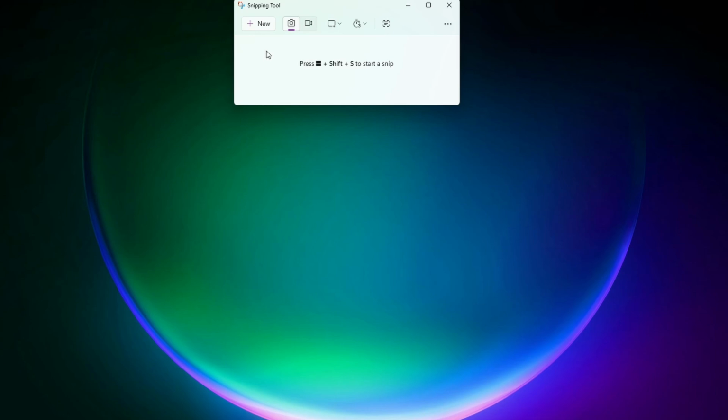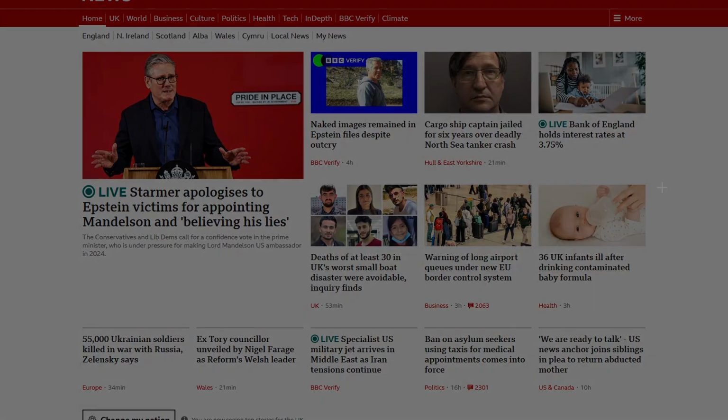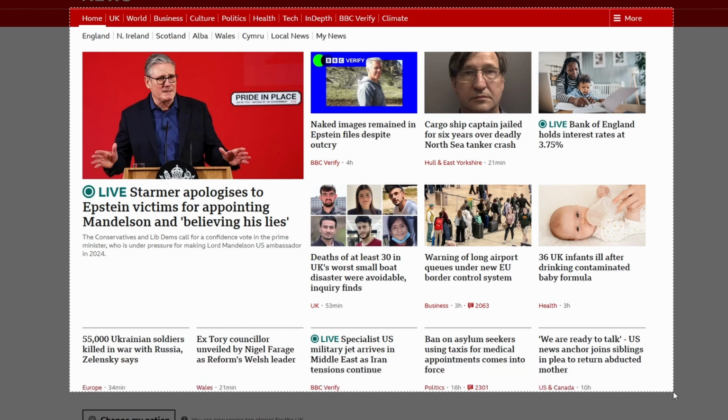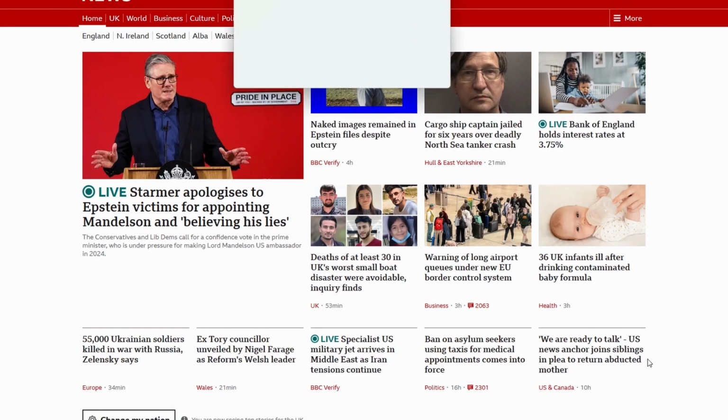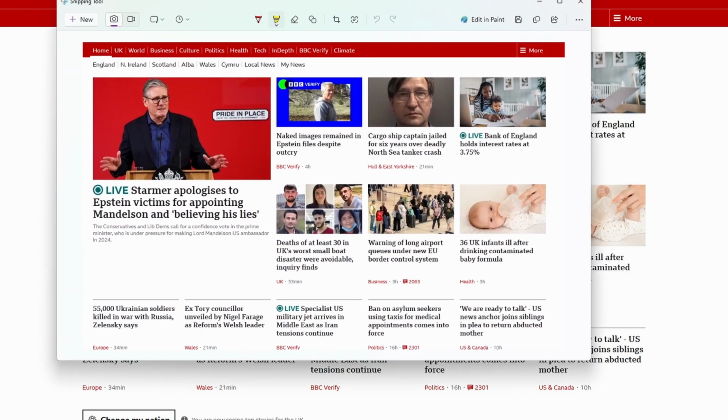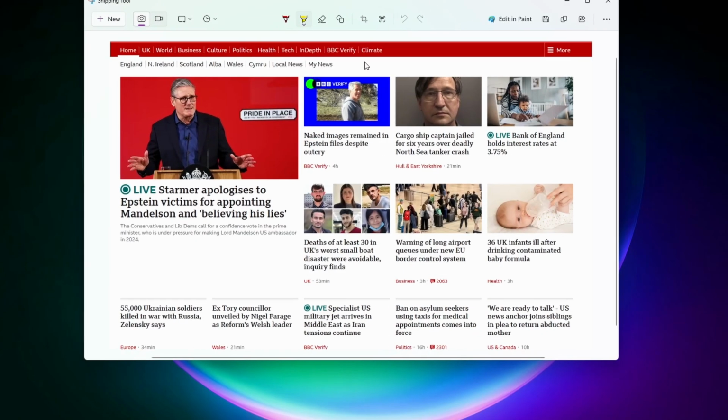So click New, you then get 3 seconds, and then you can see there I've opened up the news website, and the bar along the top has just popped up. I could then take my screenshot by pulling out the rectangle, and there we have it. So that's the screenshot. I'll close the web page back down again just so it doesn't get too confusing. So then along the top here you've got some other options now.